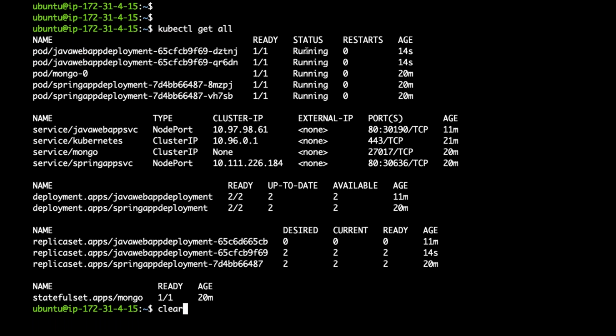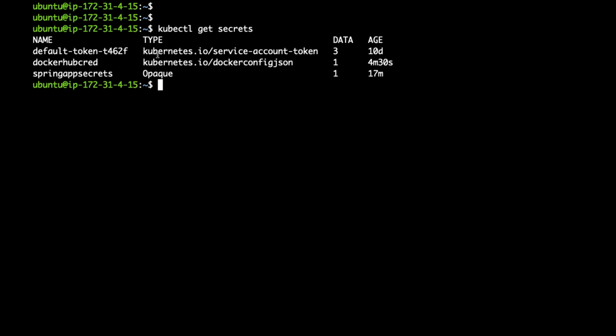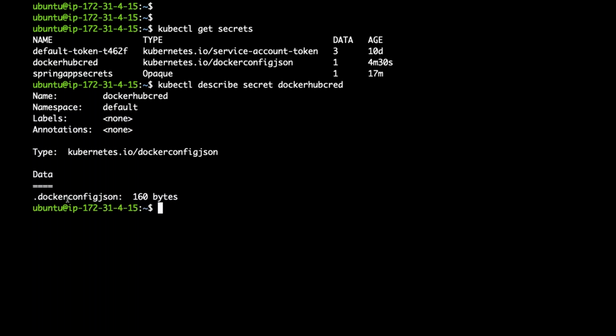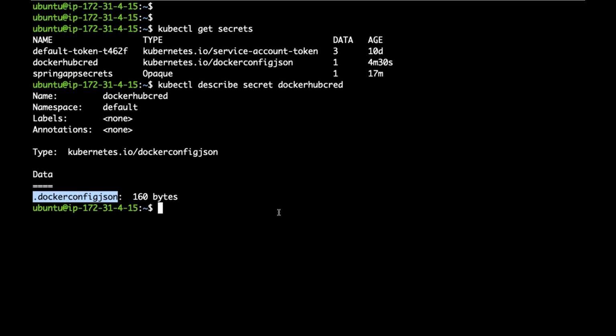Now I have created a secret for the Docker registry credentials. If I describe it also, will I be able to see anything? I am describing this secret. Now can I see anything? What is my username? What is my password? No. So this is how you can use the secrets.